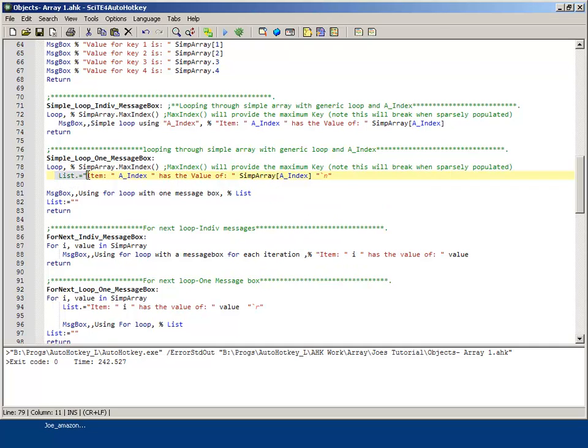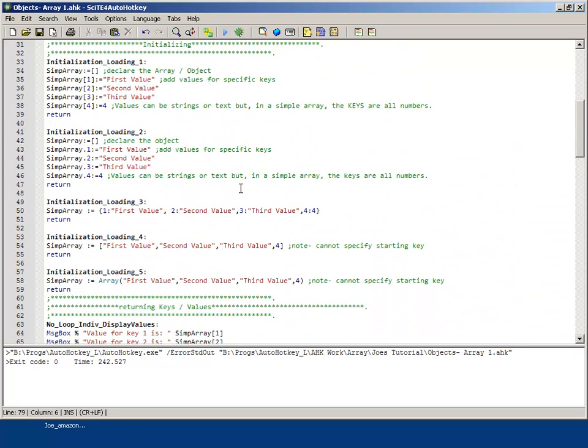But of course I had to get this value out of the loop, and so that's why I put it here, right? So each time it goes through and appends this one, and this is a new line, and so it makes it 1, 2, 3, 4, and then shows it in one message box. So it's very, very handy.